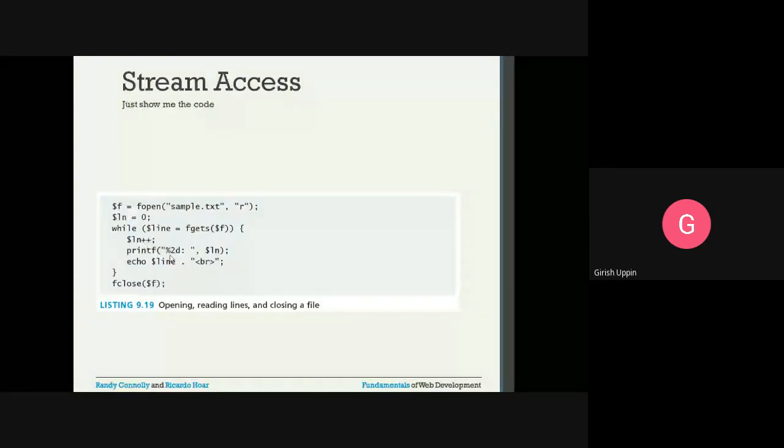%2d colon, that will print 1 colon, then echo $line, whatever line you extracted from the first line of this file will be displayed. Then break, it will go to the new line on the browser. Then it will go to the next line again. F gets $f. If there is one more line, it will be stored here, as line 2, then a colon, then that extracted line, then a new line.